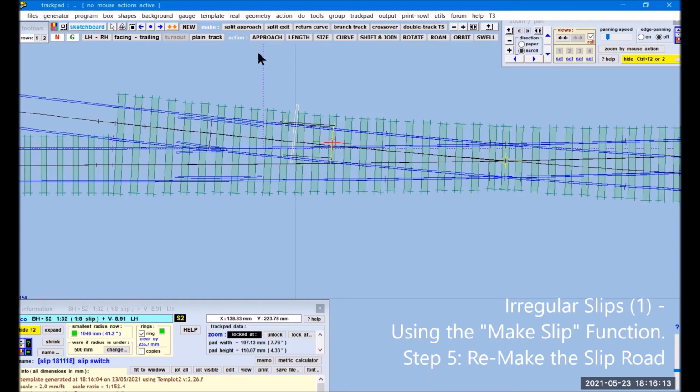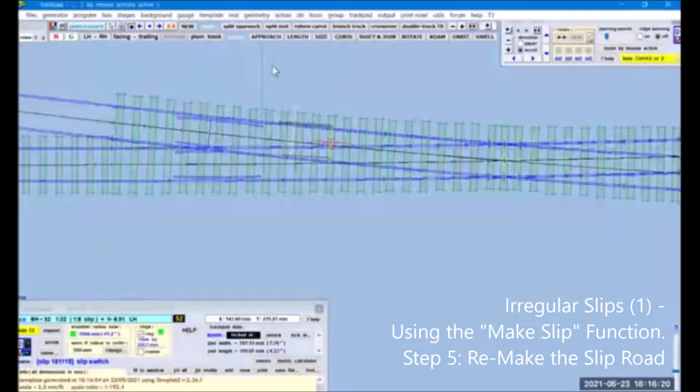It might be helpful just to run through the process of recreating the slip road itself. The switches have become out of position relative to the stock and crossing rails when we corrected the K and V crossing angles. So we need to shift and rotate them back to where they should be, the correct distance from the knuckle and nestling against the stock rail.